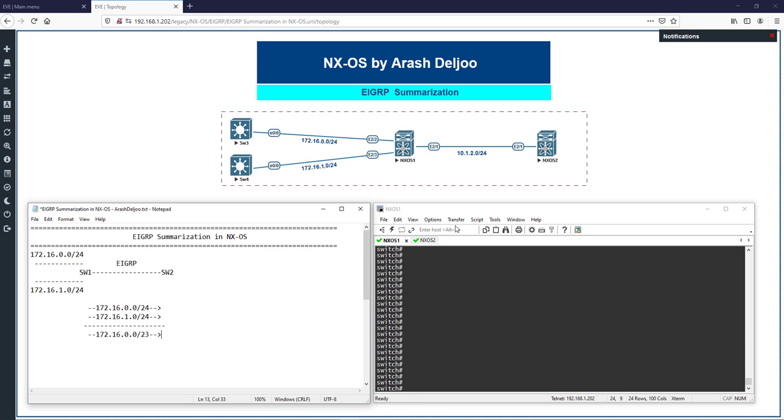First, we should configure this scenario. After that, we can talk about the summarization, starting with Switch 1. This is Switch 1, hostname Switch 1. We have three interfaces: interface ETH2/1 with no switchport. After that, the IP address is 10.1.1.1/24, then no shutdown.